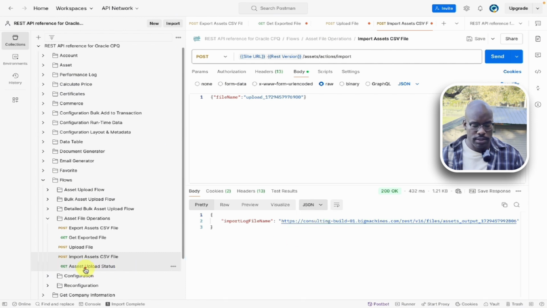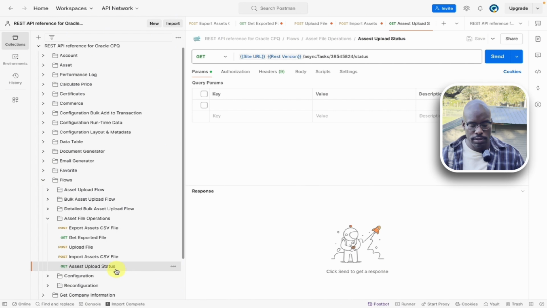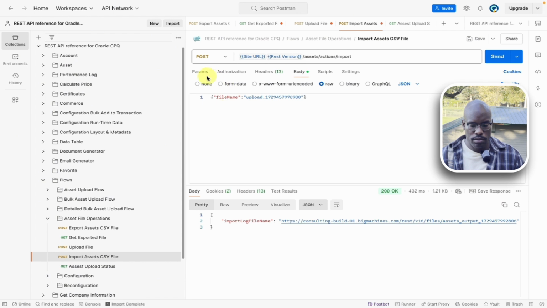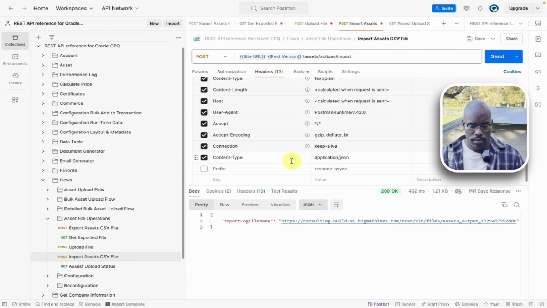Now I also have this asset upload status. I may remove this, I probably will remove it, but this is just to show you the task status, just in case, for example, if I had this prefer async checked. So the response would be asynchronous instead of synchronous. We wouldn't have to wait for a response if it's asynchronous.